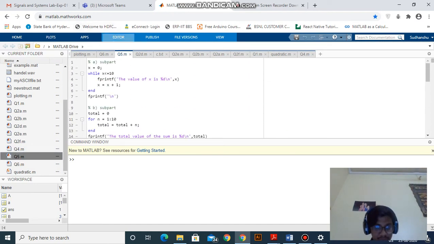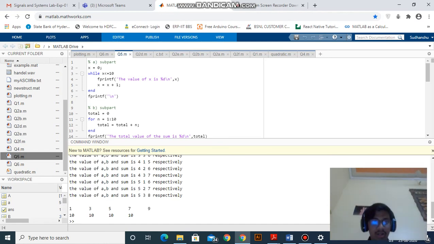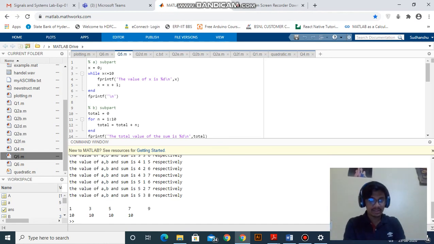while and for loops in MATLAB. So the while loop in MATLAB is used to iterate through a value, like here we want to go from x equal to 0 to x equal to 10. So we'll be using a while loop over here, and we'll be printing the value of x every time.